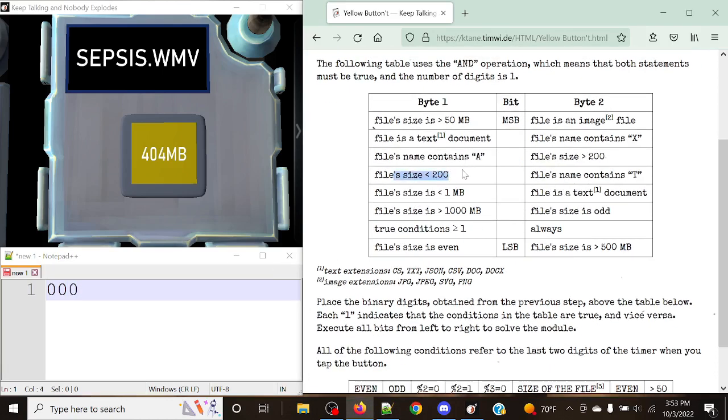The file size is less than 200. In this case, it is greater than 200, it is 404, so this is going to be now marked as a 0. File size is less than 1 megabyte. Obviously, it is indeed greater than 1 megabyte. So this is going to return as a 0. The file size is greater than 1,000 megabytes. Not true. It is less than 1,000 megabytes, so that's going to return as a 0.